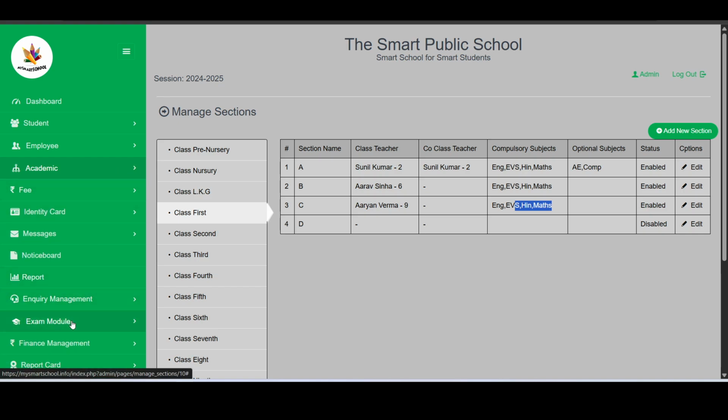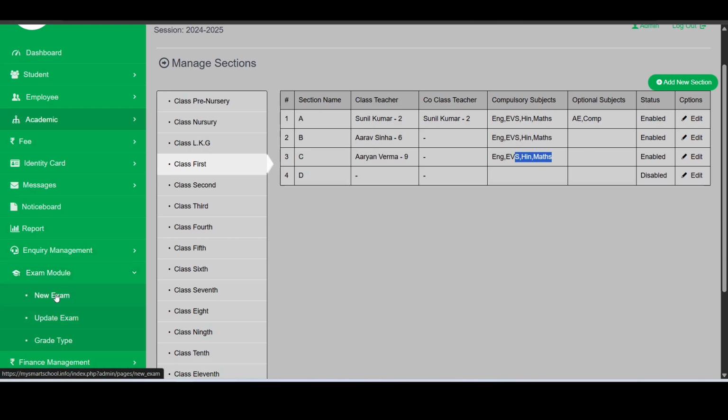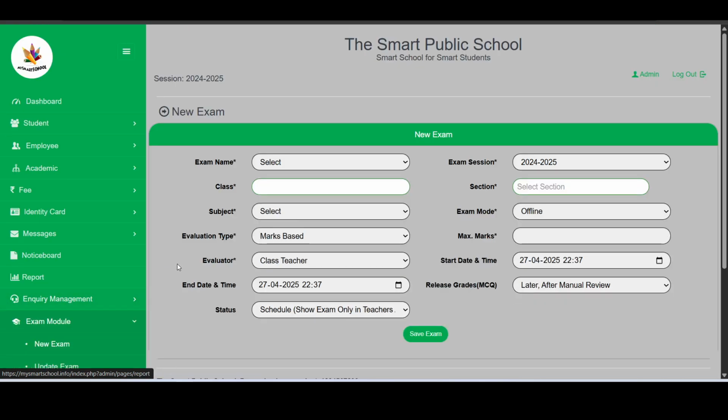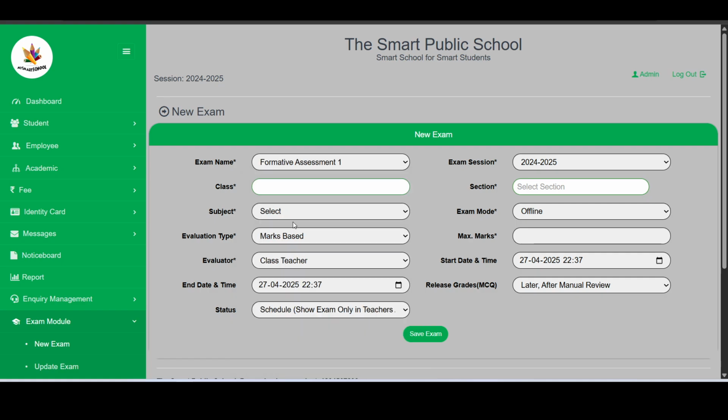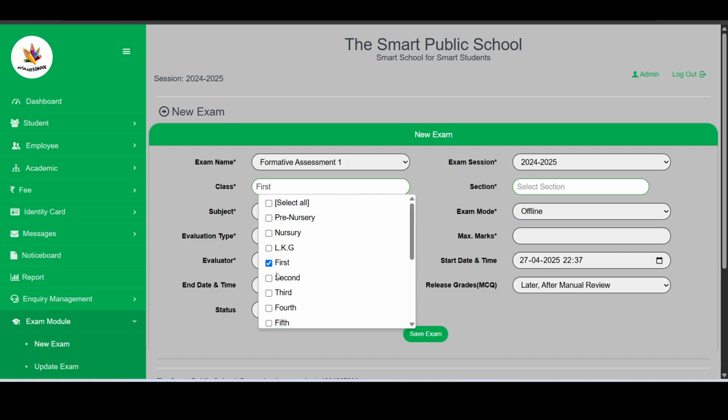Then go again to the exam module. Here click on new exam. Select the exam name. For example, we are creating for FA1, and here you need to select the session. Then you need to select the class. For example, we are selecting first, second, third.